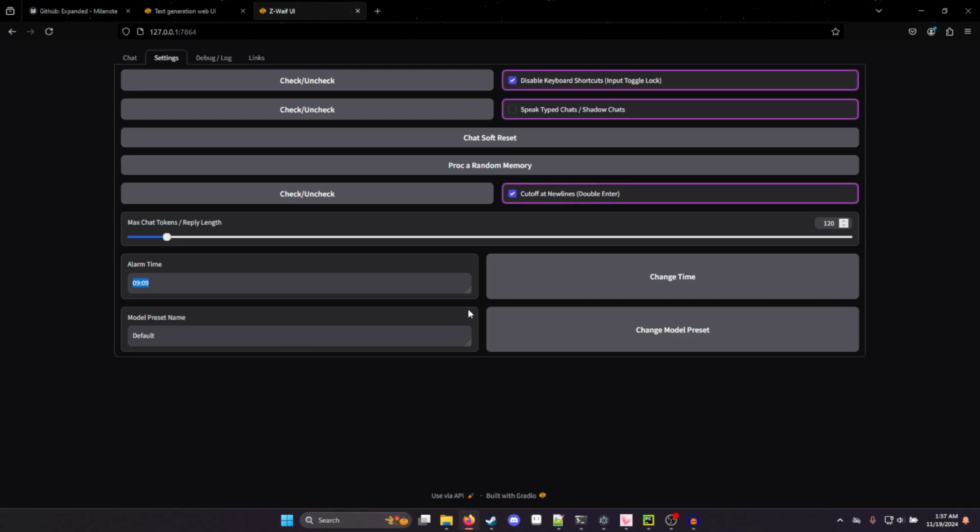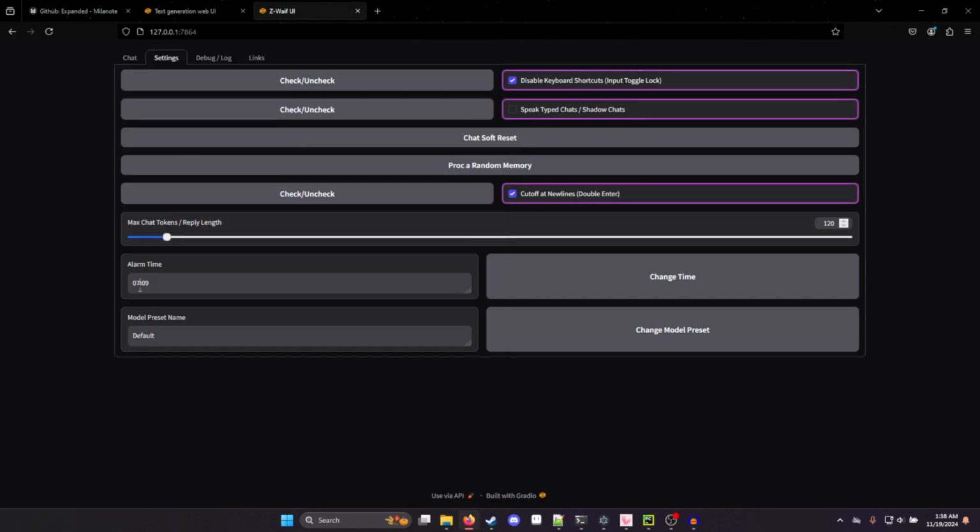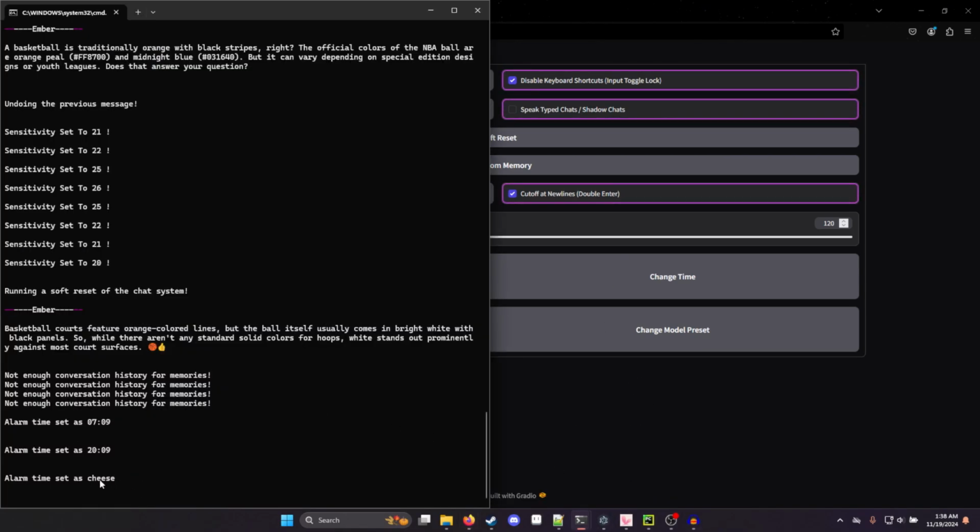I go in and I do something like 0709 and then hit change time. Then I'll say, hey, alarm time is 7:09. And it functions as military time. So if I do 20:09, then that's valid. And you can literally just type cheese in there because it just works as a string comparison.